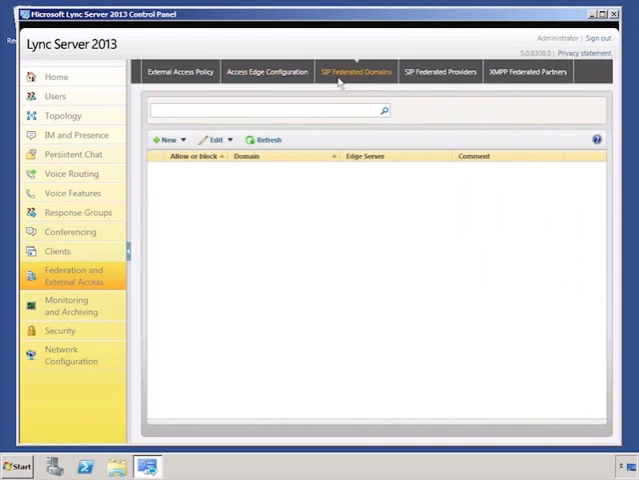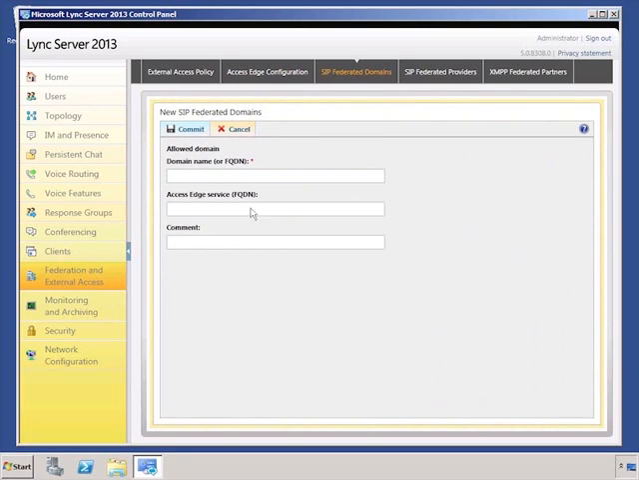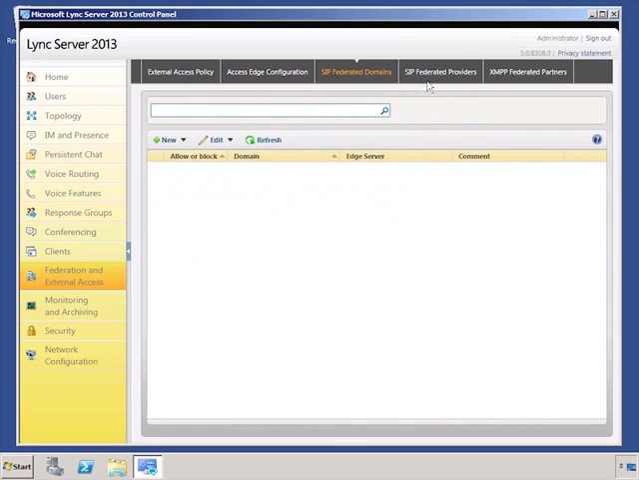On the SIP federation domains, this is where we can define if we want to allow or block federation relationships with different domains. And if I click on either of these, here's where you can define your domain FQDN and your Access Edge Server FQDN. But the Access Edge Service FQDN can also be discovered through DNS.